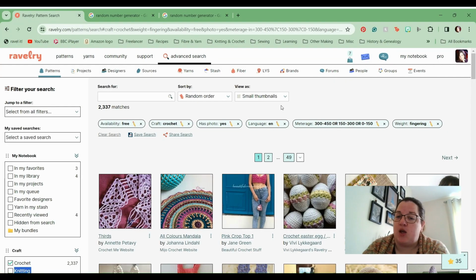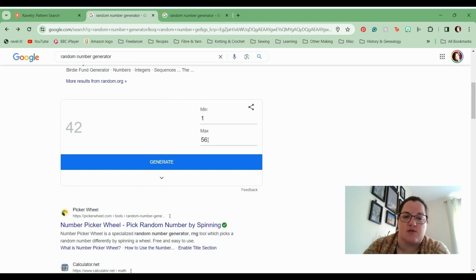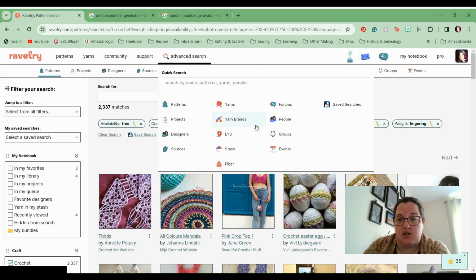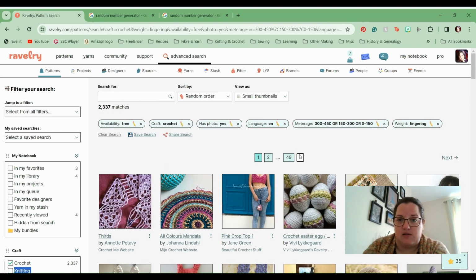Okay, so we've got 49 pages. So in the random number generator from Google, we're going to go 1 to 49 and generate. So that's giving us page 11. So let's go to page 11. So you can scoot through with this drop down list.